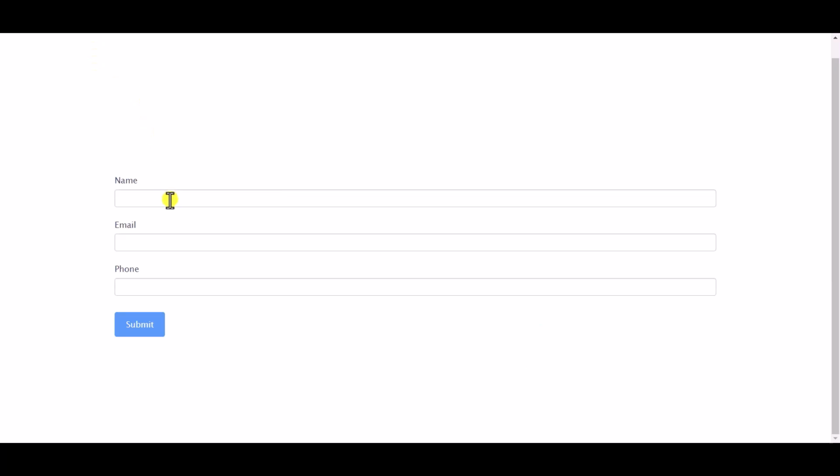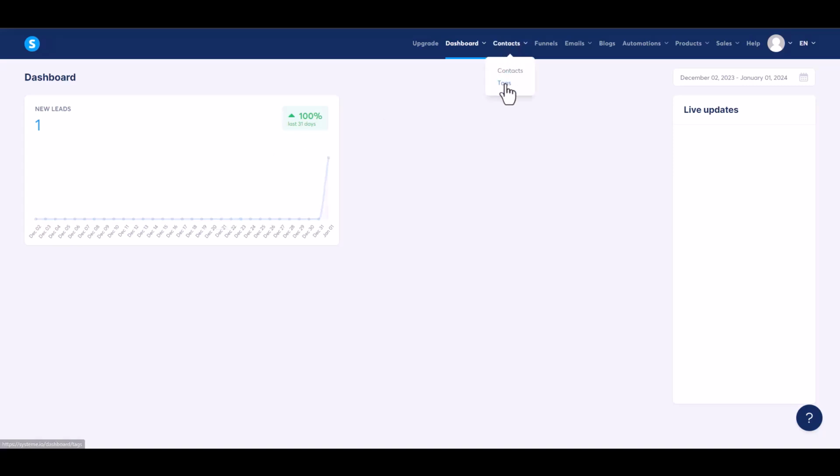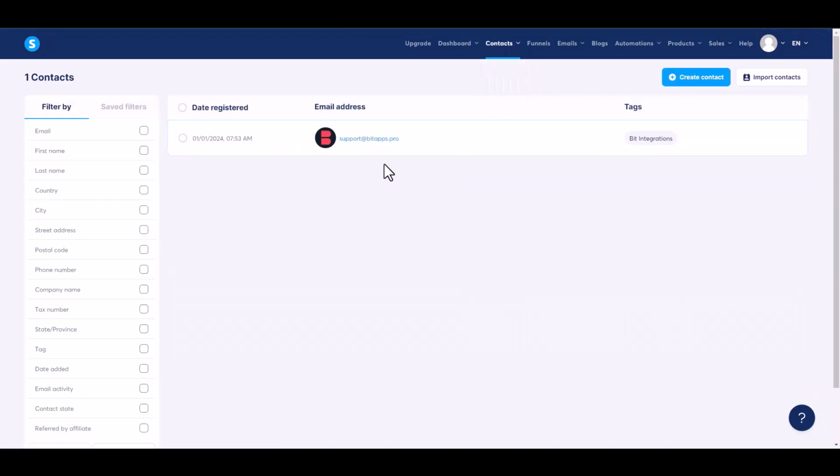Now go to your form and type some information and submit the form. The form is successfully submitted. Go to the System.io dashboard and navigate to the contacts. Here you can see data came successfully in the System.io.